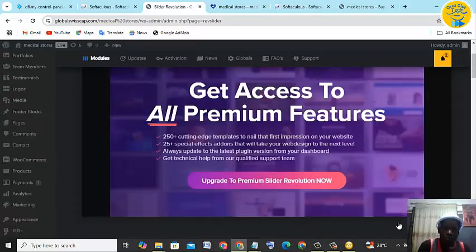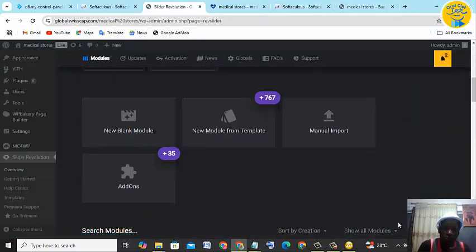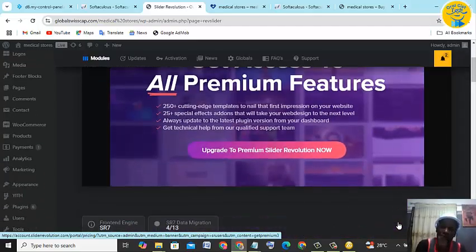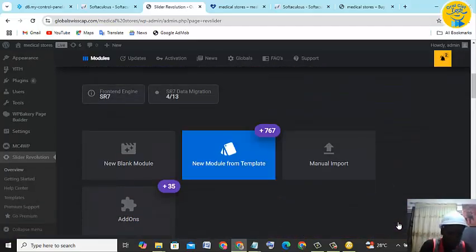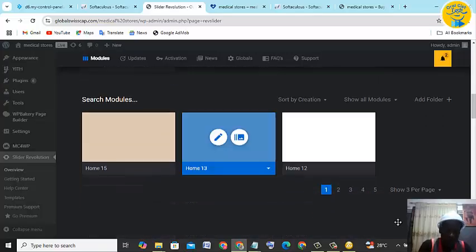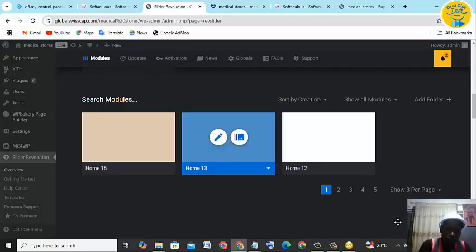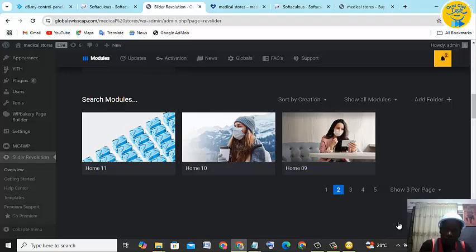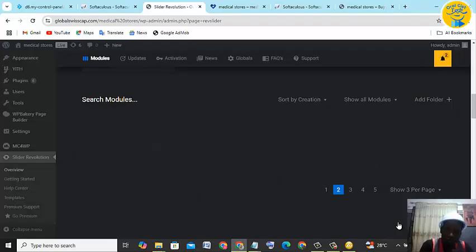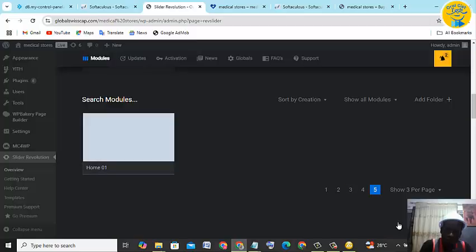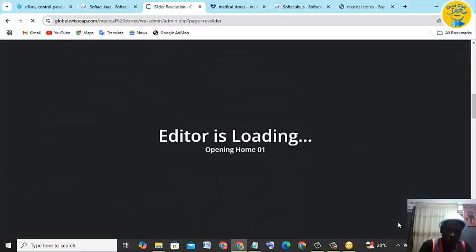You can see you want to upgrade to Premium Slider Revolution and get more designs, no problem. It's all to your own taste. So you can see these are the models: home 12, home 13, home 15, home 11, 10, 9, home 8, 6, 5, 1. This is the first one which we are using. I edit it.